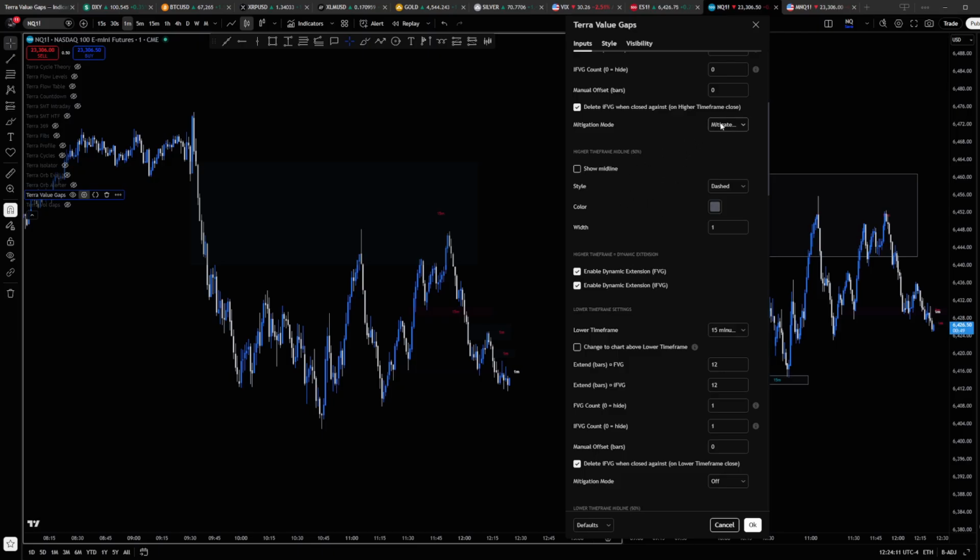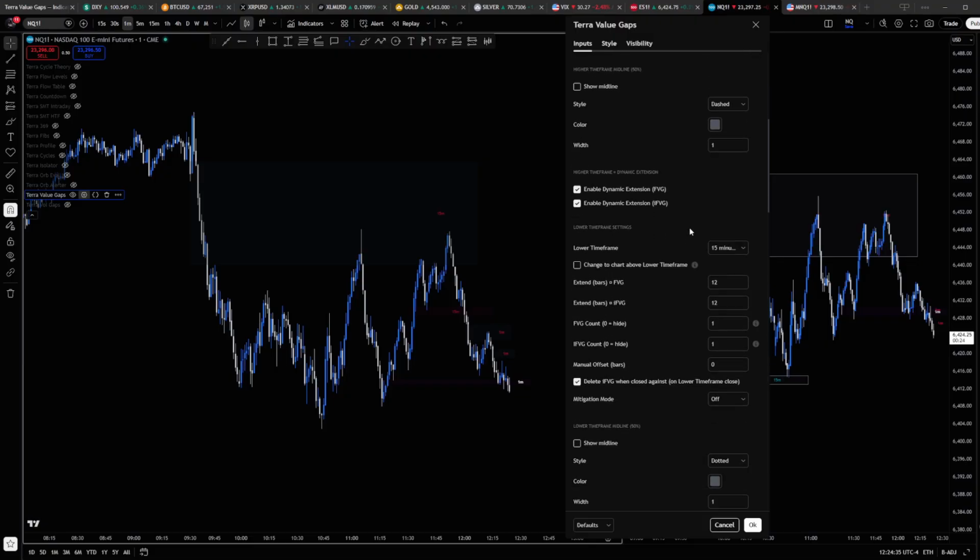You can have the midline if you want it or not. Mitigation mode will show you all of them, basically. And you can show just the untouched ones, the untested ones, or unmitigated, or you can show both, and it will distinguish tested, untested, mitigated, unmitigated, via a white border. All of these colors you can change in the settings down in the bottom of this menu.